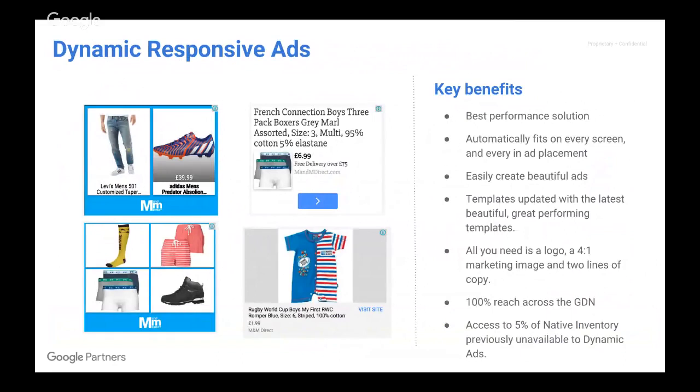To personalize the ads, we recommend you use dynamic responsive ads because they are the best performance solution. Dynamic responsive ads are ads that automatically fit on every screen and every ad placement. If you remember in the first slide, we wrote that we have 22 ad formats available. So instead of creating 22 different ads, this one will adapt to all the formats available on the Google Display Network. So it's really easy to implement in the AdWords front end.